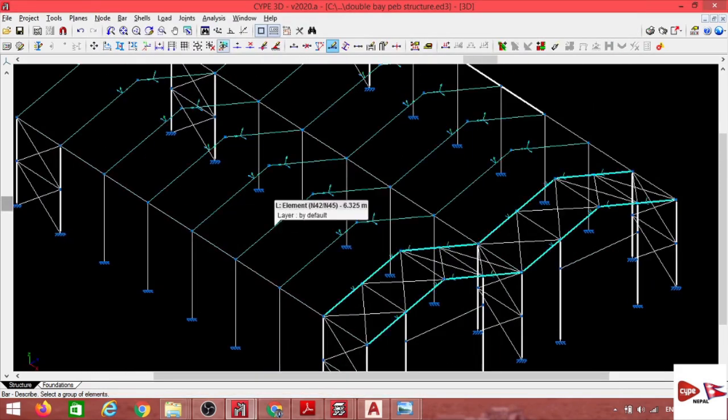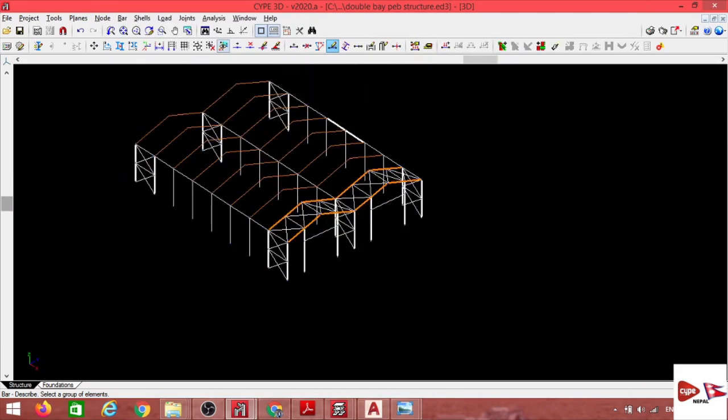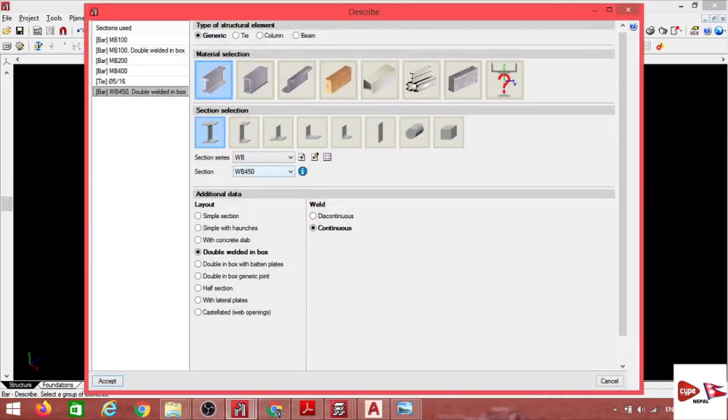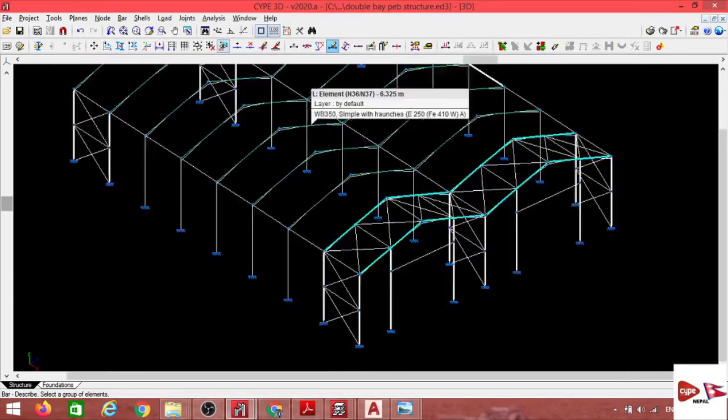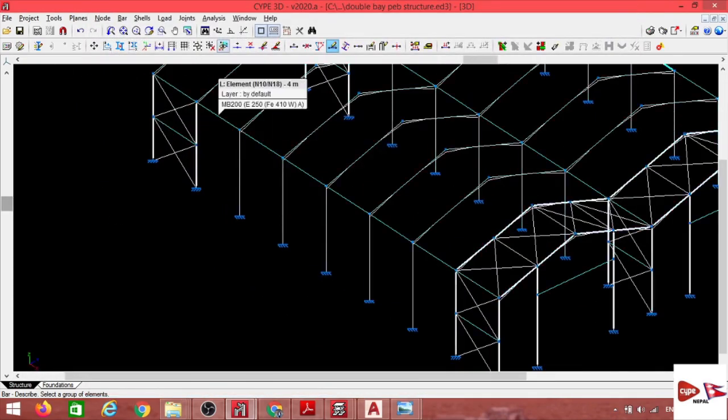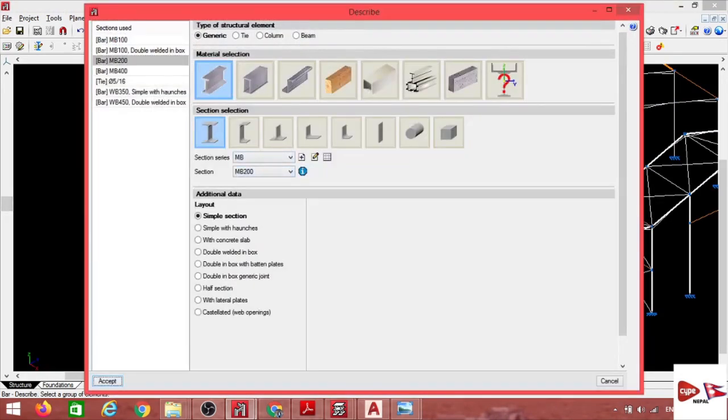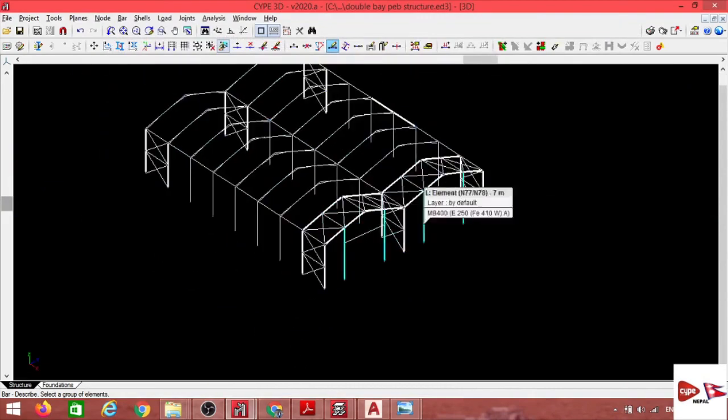In the similar way you have to select all the beams and give the right click here, and you can select ISWB, that is 350 I'm going to take, and I'm going to turn on the haunches here and give 2 meter. And give the accept here. And the same thing we have to do for this beam also, that I am going to take as ISMB 200. It's okay, and everything is okay.